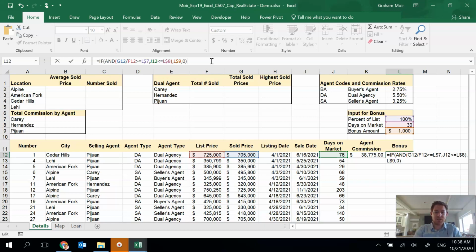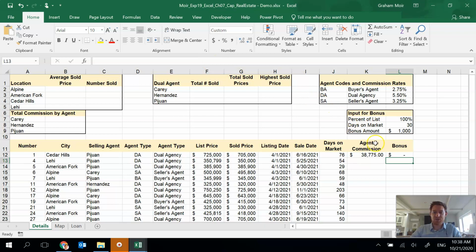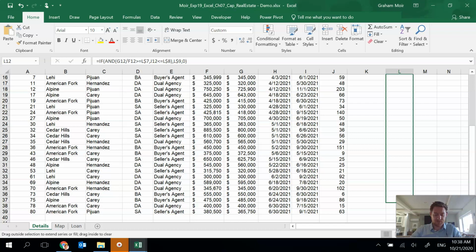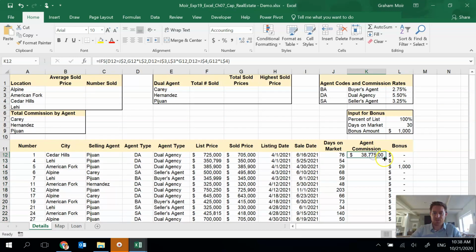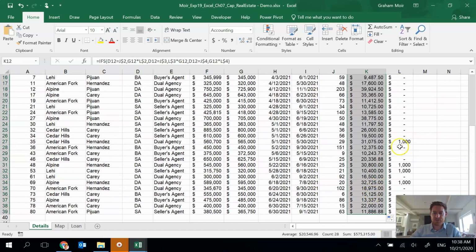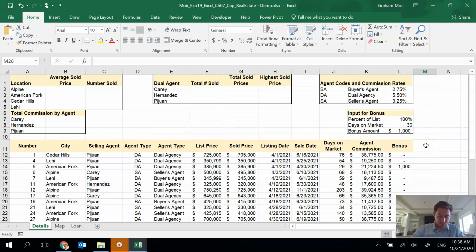And then lastly, we need to copy our formula down. So this person didn't get a bonus because days on market is greater than 30. So we know that's not going to work, and that's fine. Fill this down. And I think we missed filling down this agent commission, which we should do here. There we go. All right, so we're done with step 5.